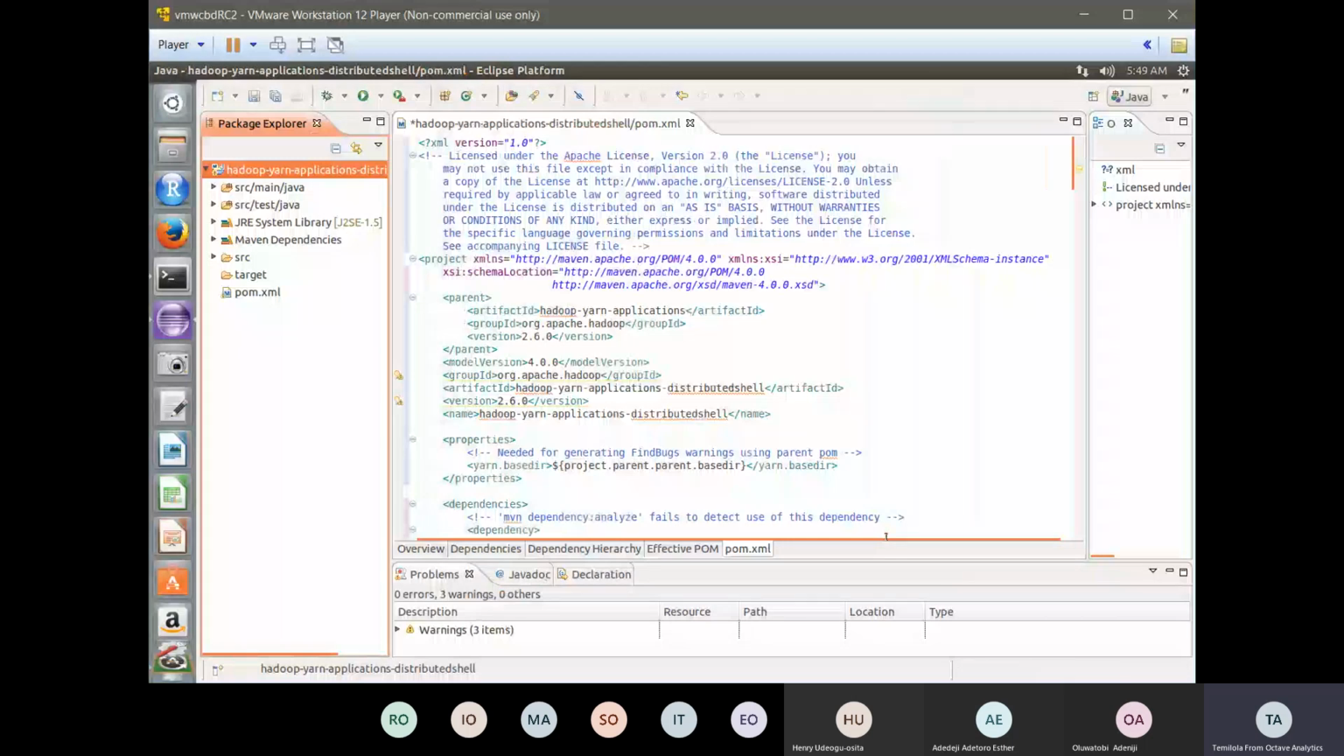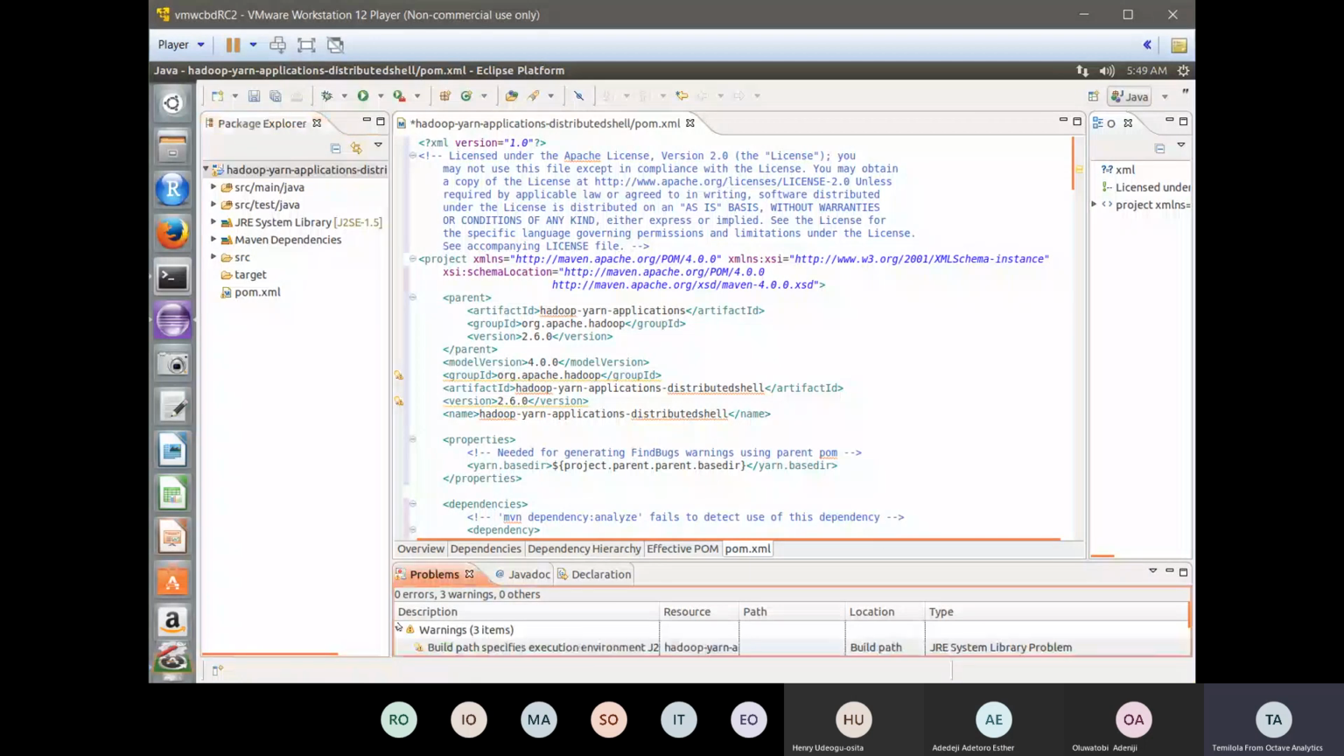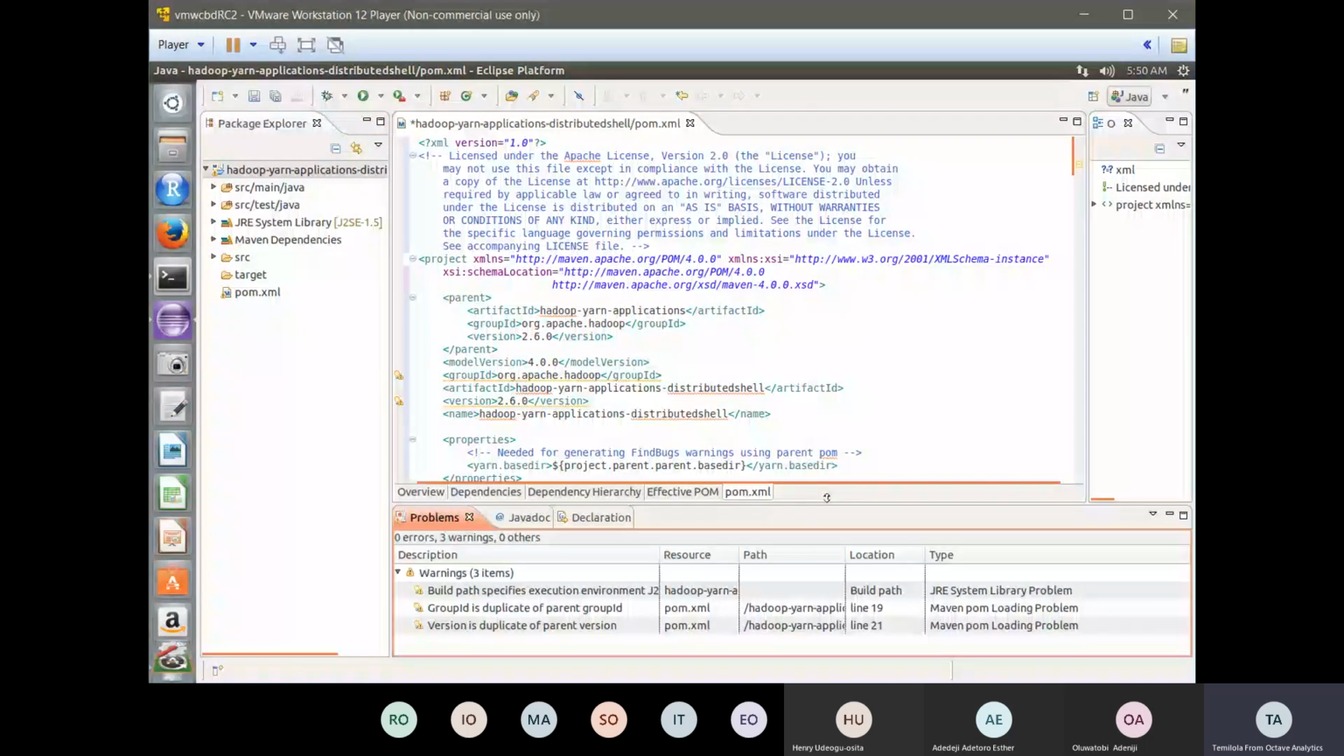Okay. So we're having 3 warnings, but from what I can see in the manual, we can ignore them because they also had the same issue. Yeah, they also had the same issue.